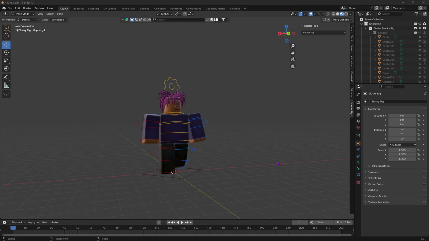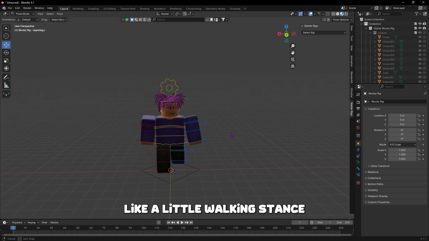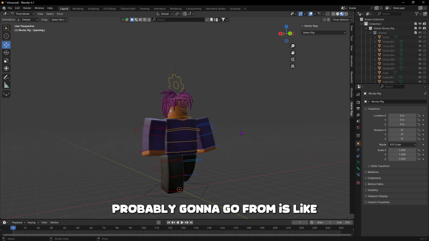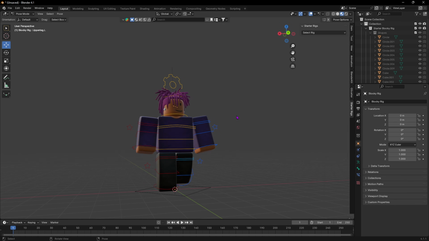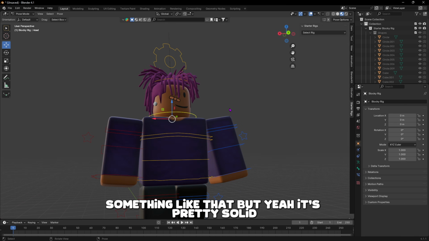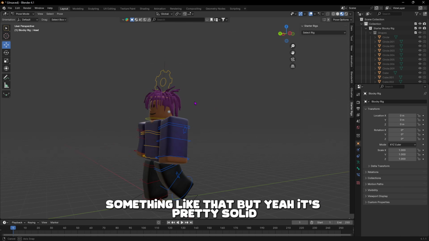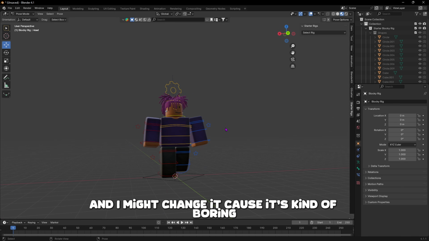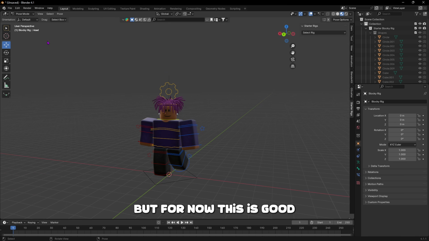Alright, so I have my character posed in a little walking stance. I think it's pretty solid. The angle I'm probably gonna go from is somewhere right here, something like that. It's pretty solid. It's nothing really, and I might change it because it's kind of boring, but for now this is good.